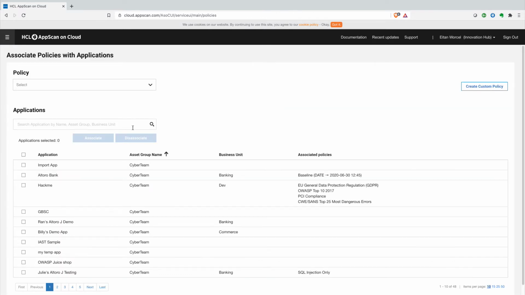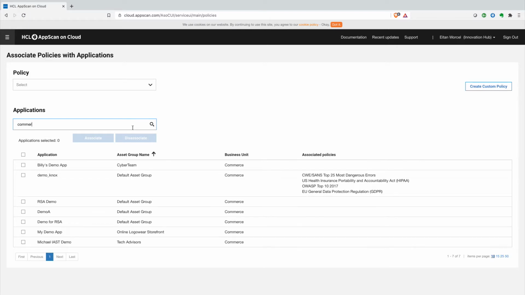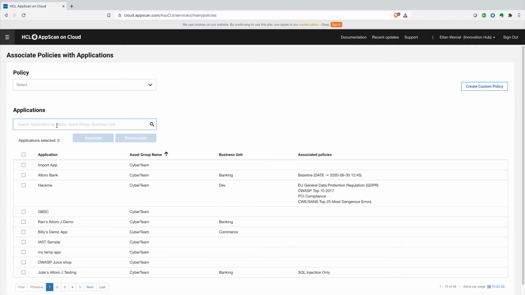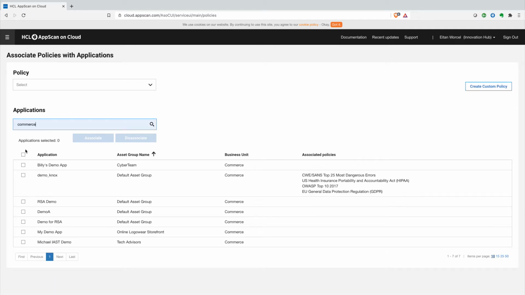and I want to associate a policy to that application. And you know what? I want to associate the policy to all the applications in commerce. As you can see, I can filter by application name, by asset group, or by business unit. I will filter by the business unit. And for all the applications, except Demonox, where someone already did the effort of setting a policy, I will start at the very baseline, at the very minimum.